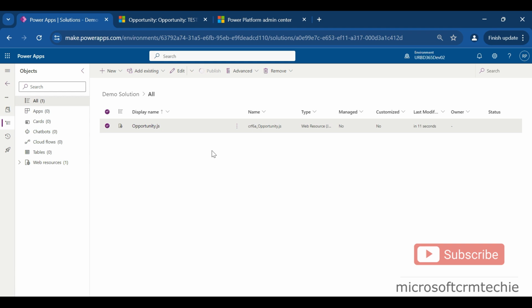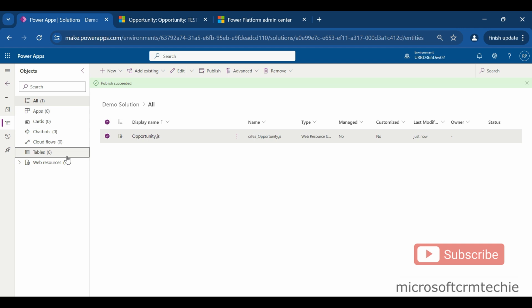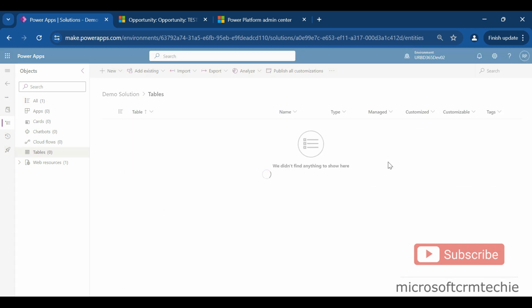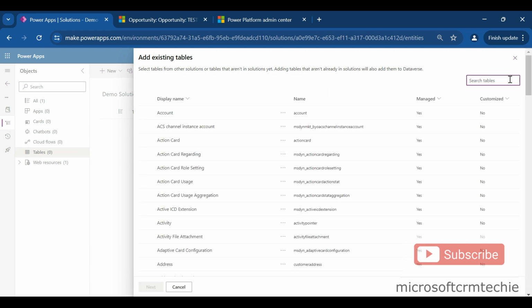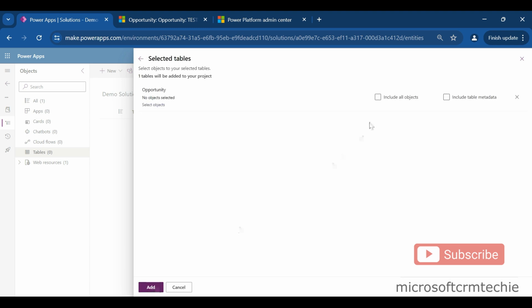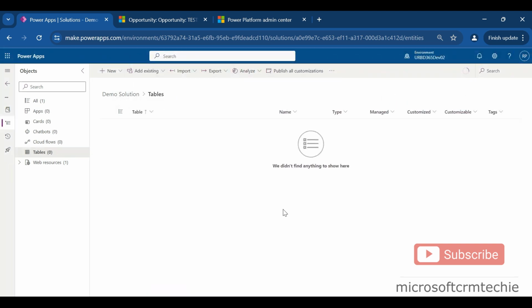Once this is done, I'll go to my table. I'll click on add existing and add a table. We are going to write our code in the opportunity table, so I'll search for my opportunity table. This is my opportunity table. I'll click on next, include all the objects, and click on add. Now the table gets added successfully.